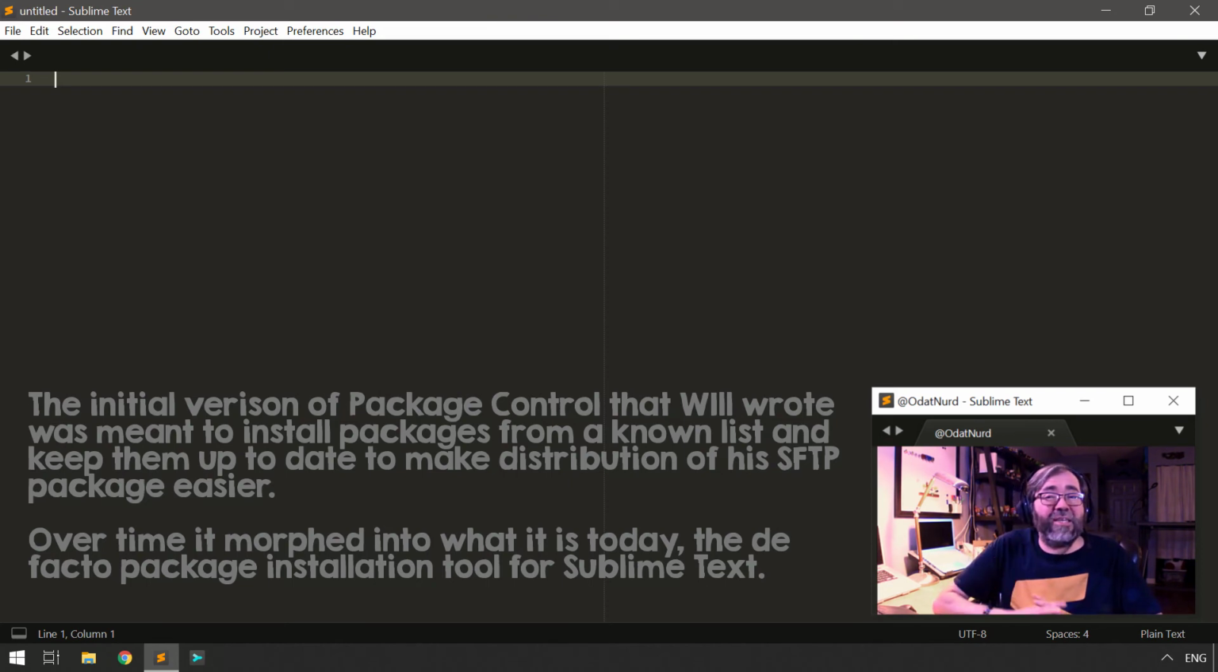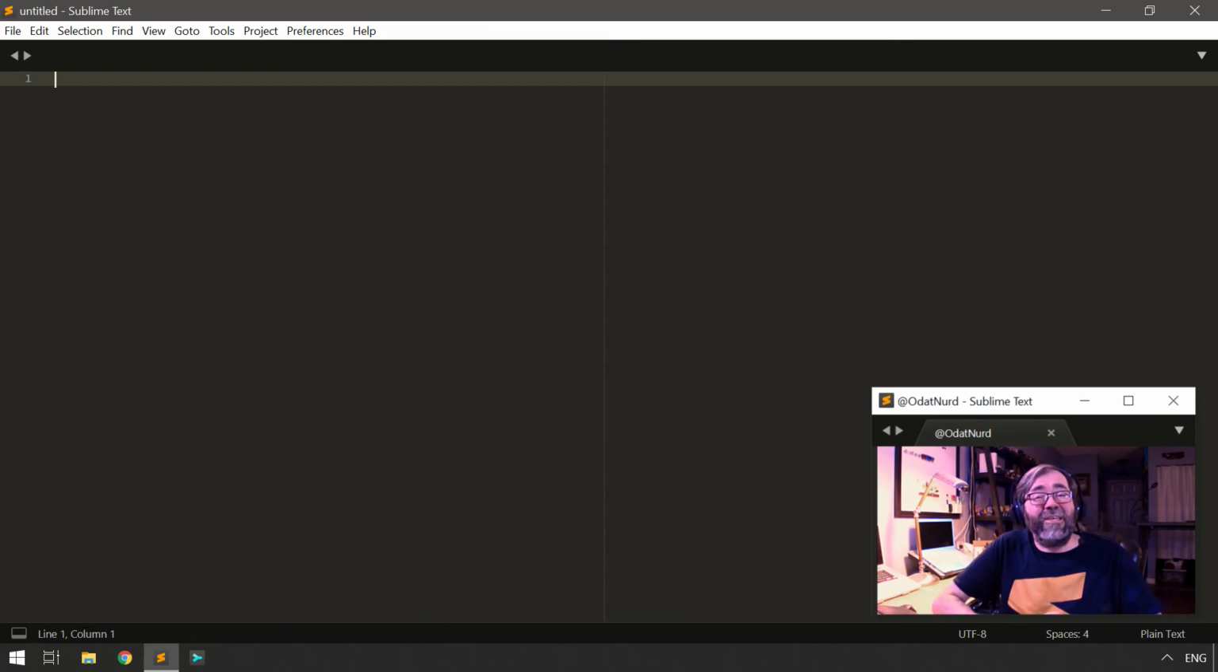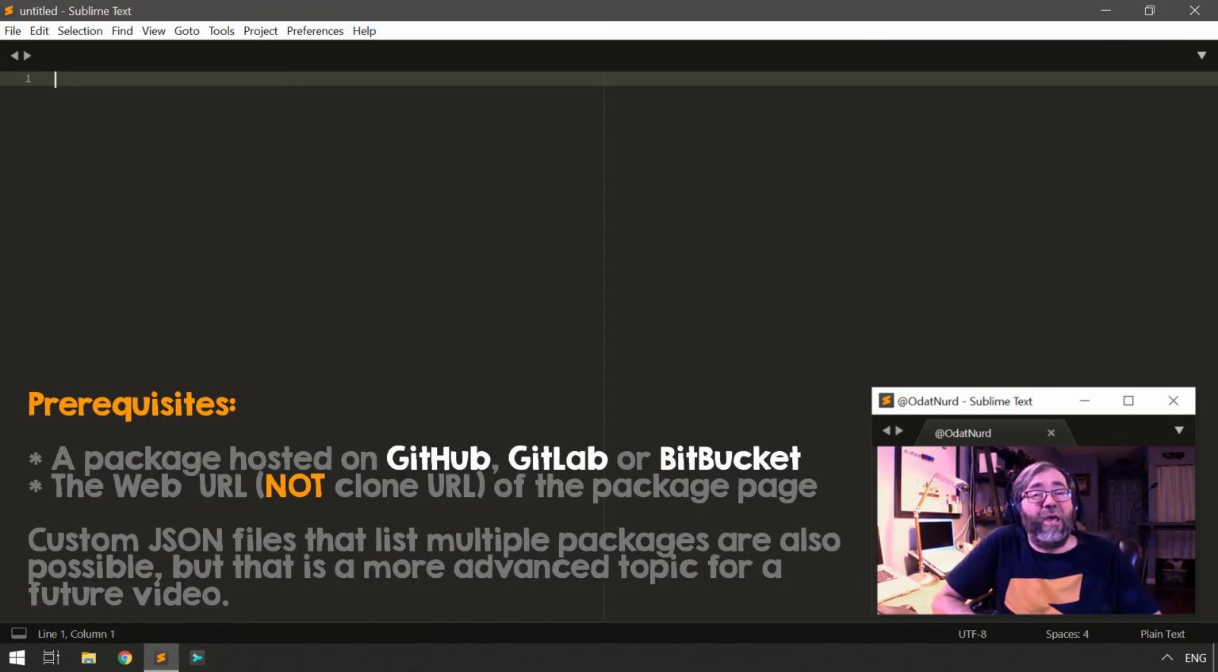Now, in order to do this, you need to have a couple of things here. You need to have the web URL of the Git repository in question, and the package has to be in a Git repository.